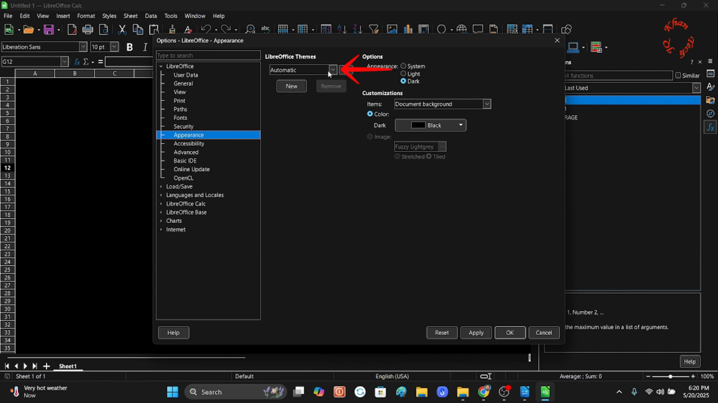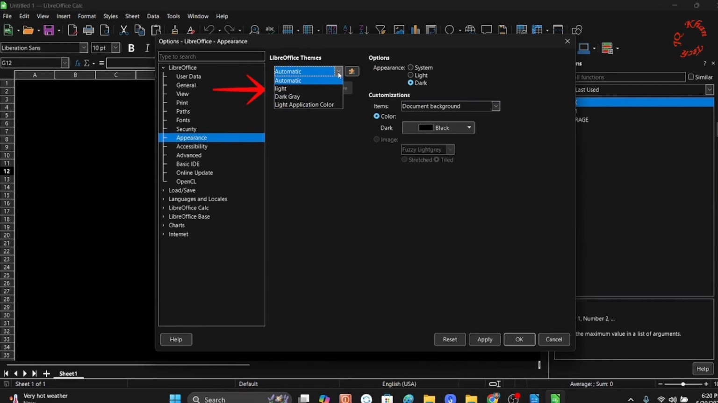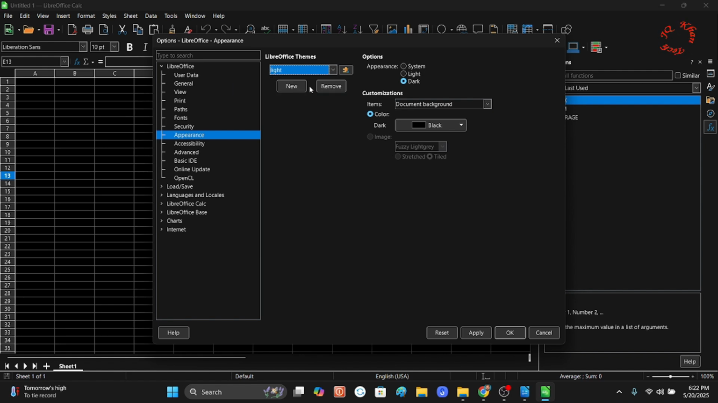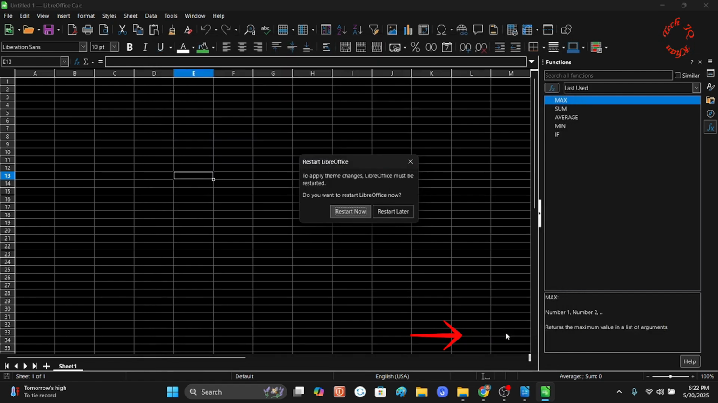After selecting light, the lines or grid lines would appear and you can see that the spreadsheet is looking normal. Now the camouflage colors have gone and you can see the lines clearly visible.